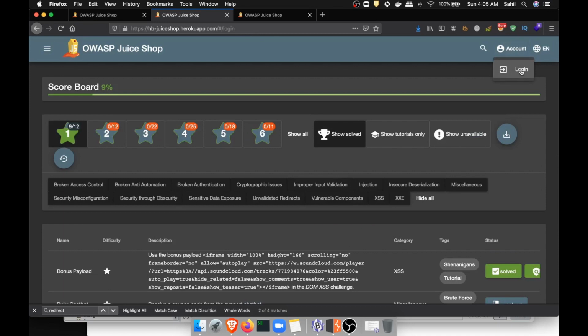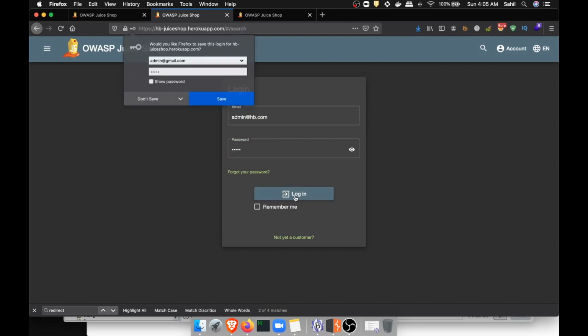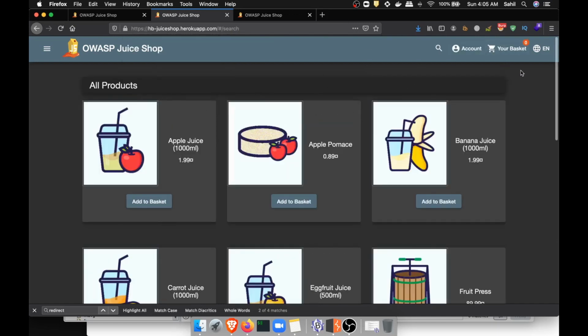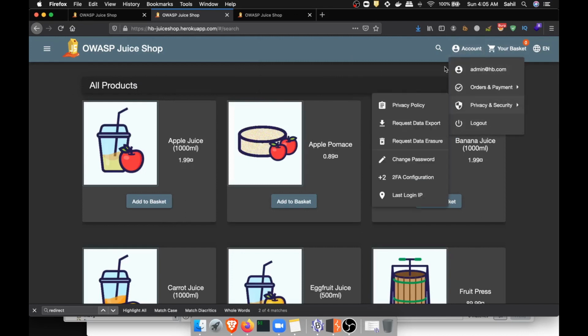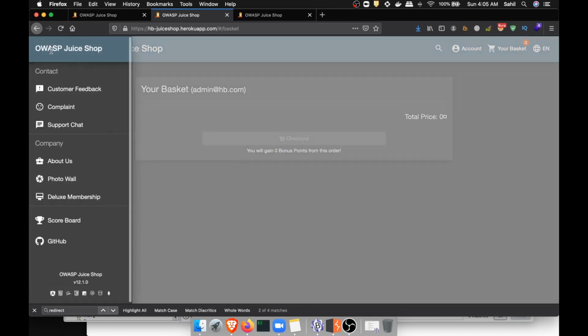Let's do one thing. Let's log into the appliance again, hp.com 2345. I think this is what I saved. Okay, let's see if I have any chatbot option, because this is what we have to see, right? So there is a support chat option, there is a complaint option.